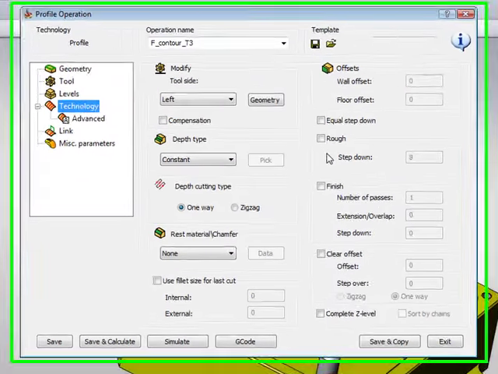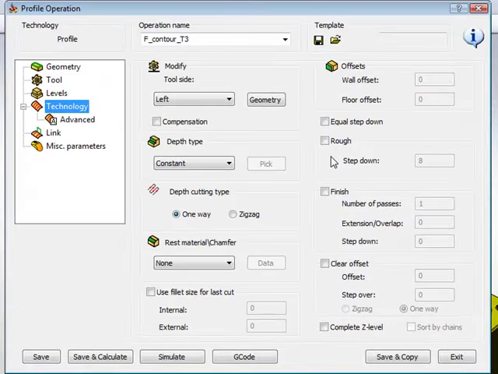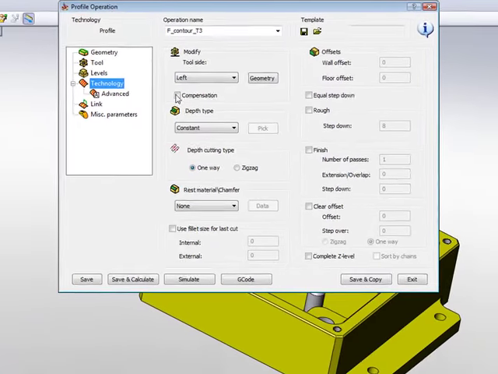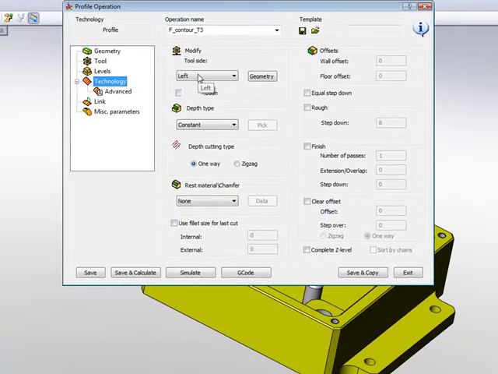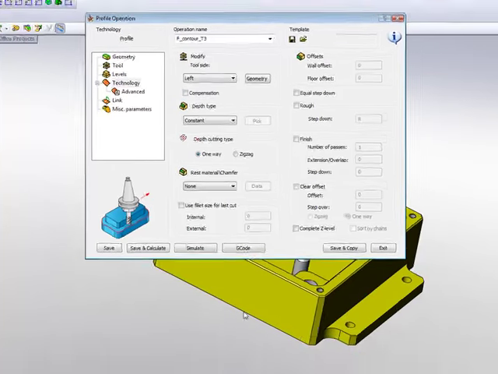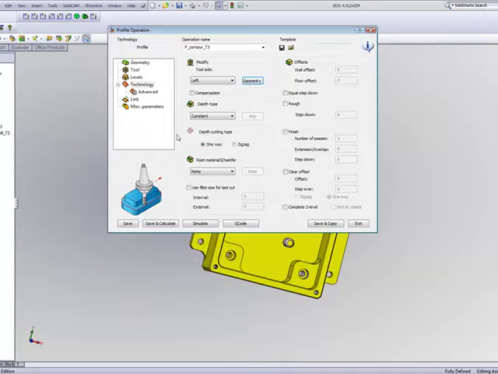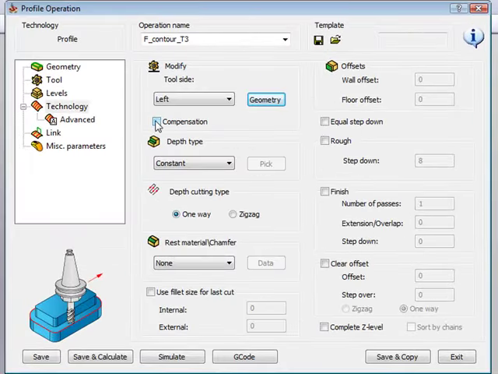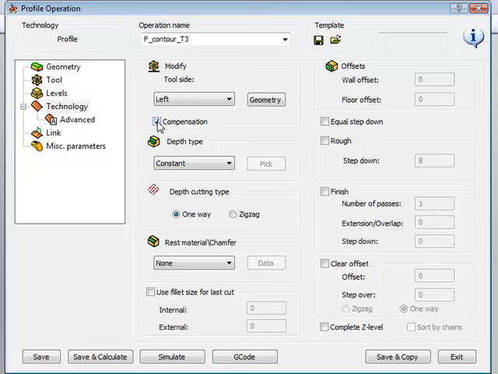Now we'll go into our technology area. In my technology area, we have our modify area, where I can say whether I want to work on the left side of my geometry, or the right side, or the center. In this particular case, I'll leave it on left, which is the default, working on the left side of the line on the bottom. I can use compensation if I want, or work without compensation.